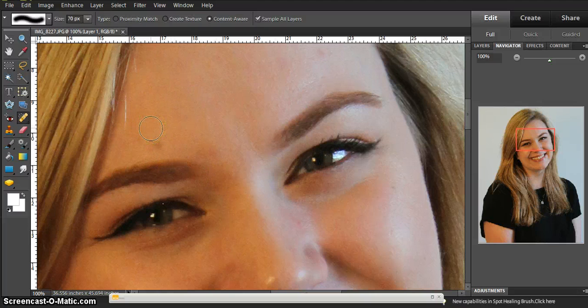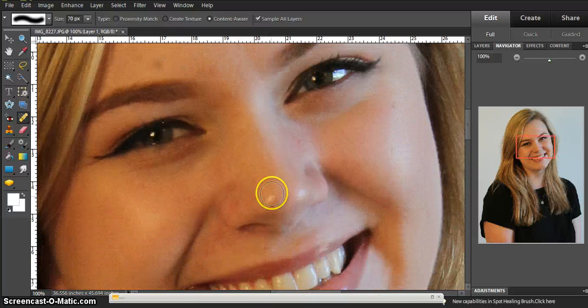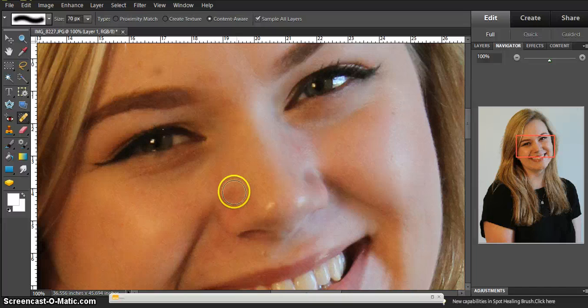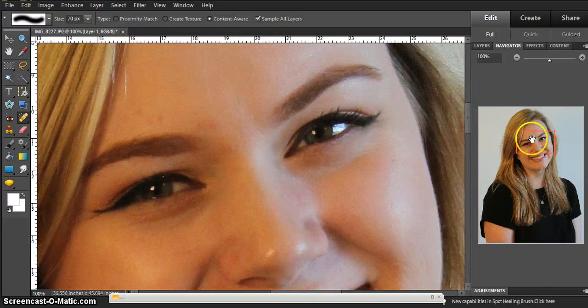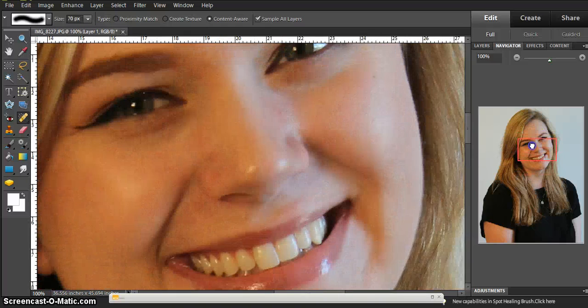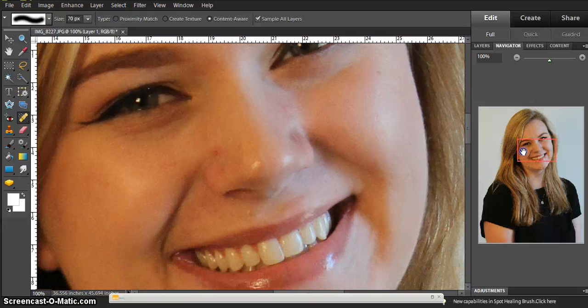That's why I don't prefer the spot healing brush, but if you want to just get things done really quickly, and if they are kind of out in the middle of nowhere, like that first blemish that I did was, then it's really a pretty good choice. The other way, I'm just going to undo what I did so I can show you the other way, is the clone stamp tool, which looks like a stamp.